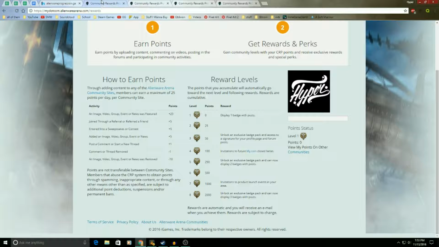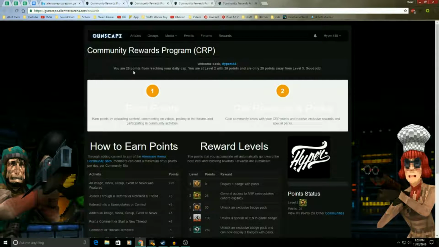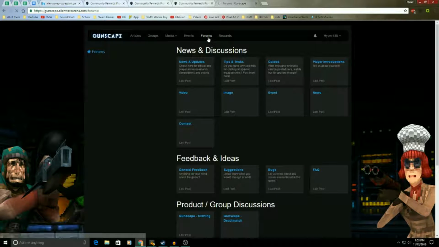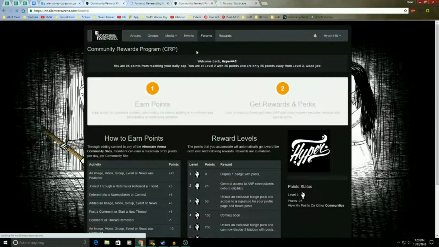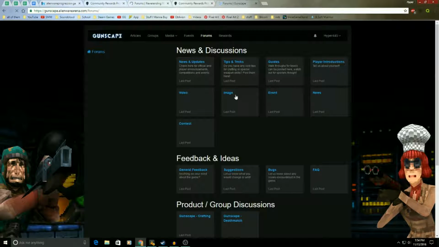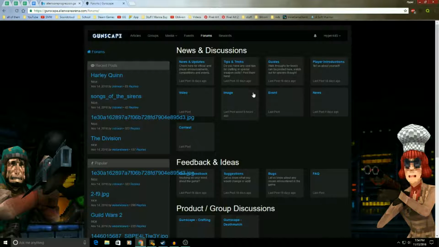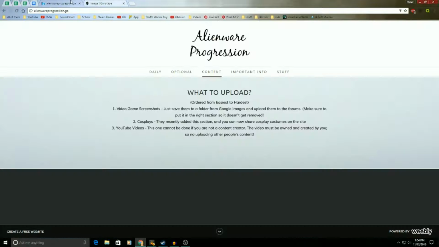So now we're gonna look at how to upload these images. It's pretty easy. You can go to any one of the sites that you want to do. I'm gonna do the Gunscape because I haven't done that yet today. For any others, all the sites, you can just click forums and you'll see image or video, whatever, depending on what you want to upload. And you just click on image and you can upload whatever you want. They are pretty lenient with what you can upload.